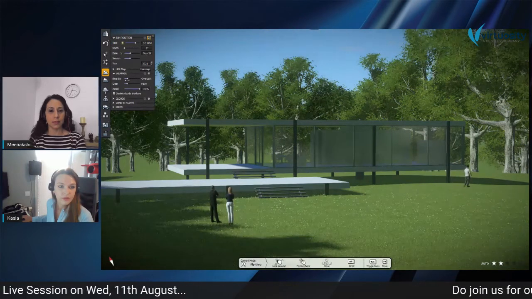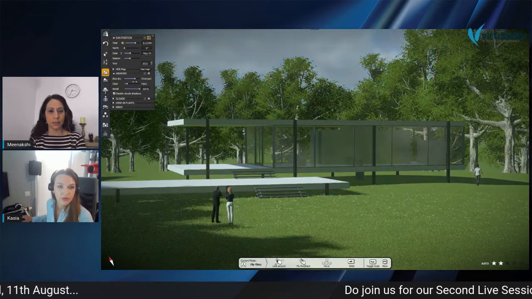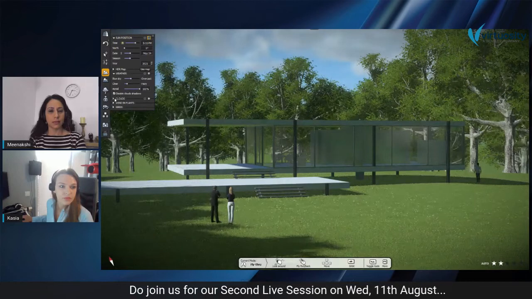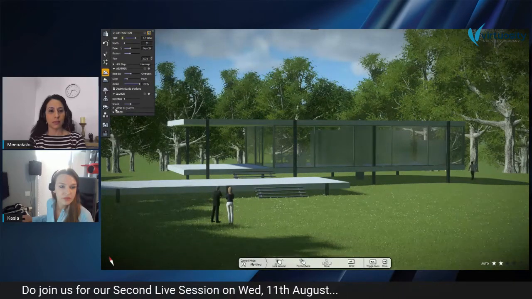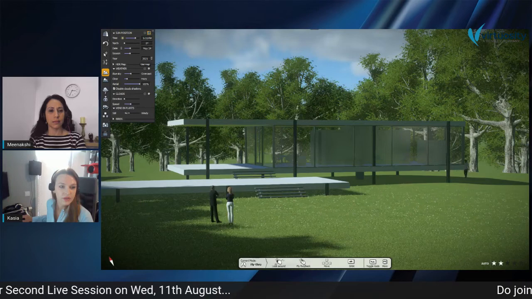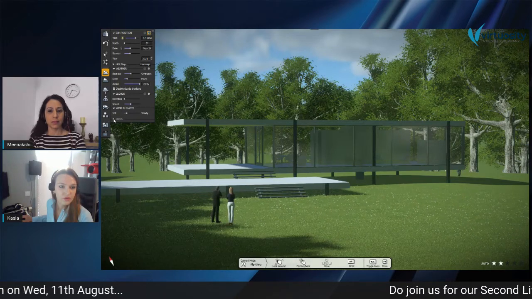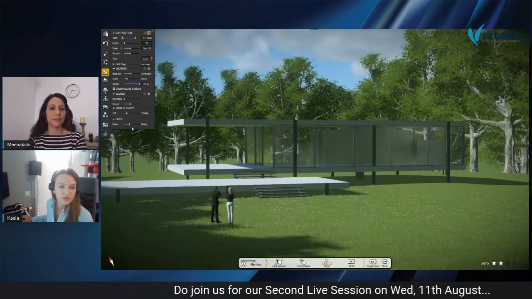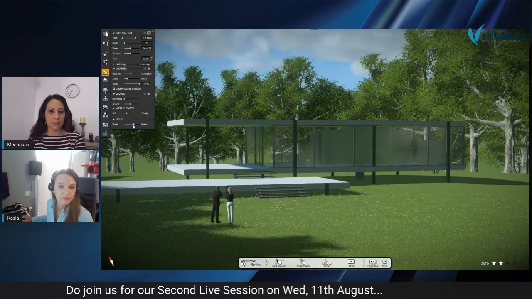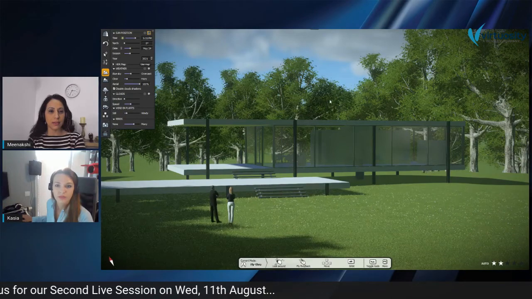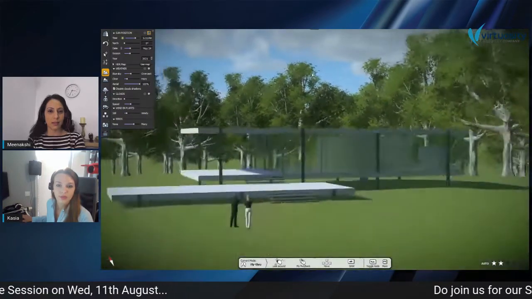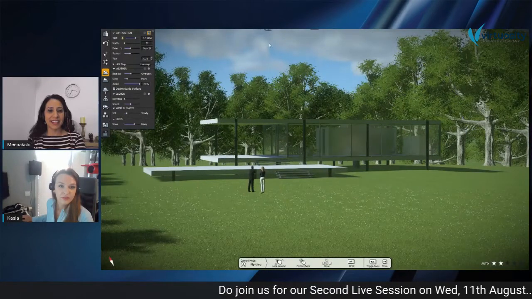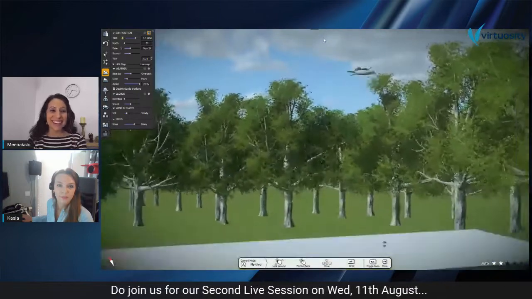I can decide if I want my sky to be blue or with the clouds, or I can decide about the clouds, the speed of the clouds, or about the winds in the plants, or the birds to appear. Let's switch on the birds. They should be flying somewhere there, maybe behind the trees. And then, oh yeah, they're appearing there a little bit higher.